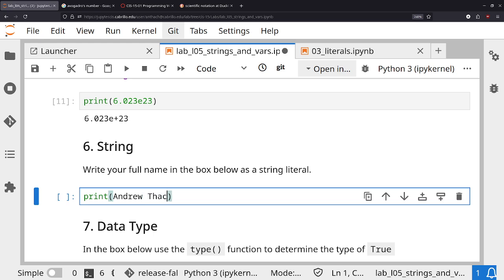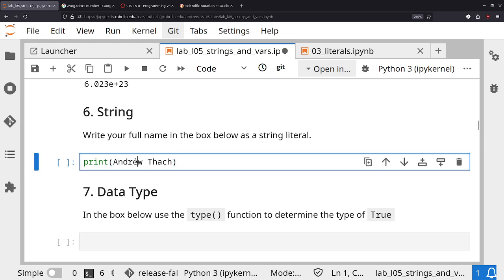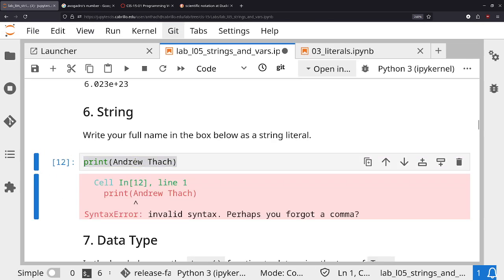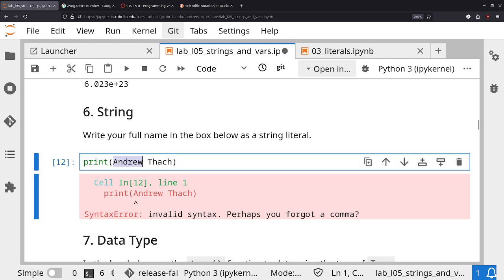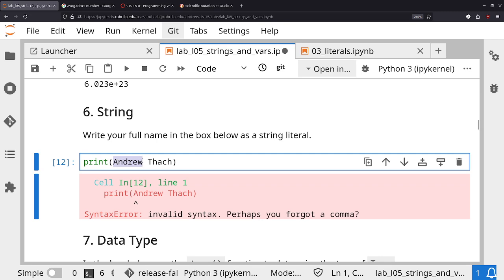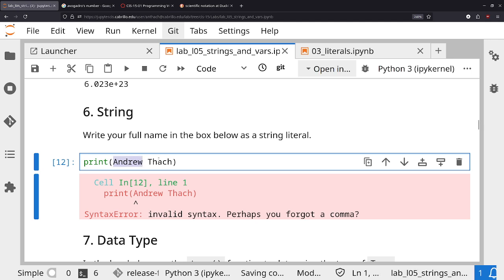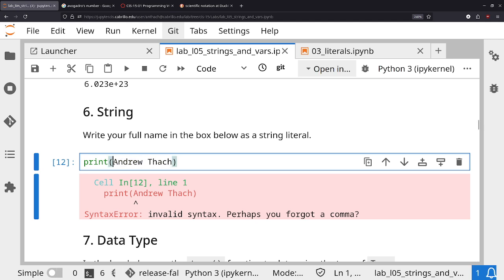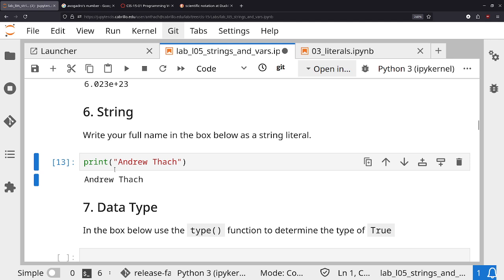If we don't use double quotes, this is a very common error that you might get. So it's going to give us an error. It says invalid syntax. To talk about this error, it's Python trying to represent my name as a variable. We haven't covered variables yet. It's thinking that there's two variables, Andrew and then Tak. But these are not variables. We want to represent this as a string literal. So double quotes should work. People cool with this so far?